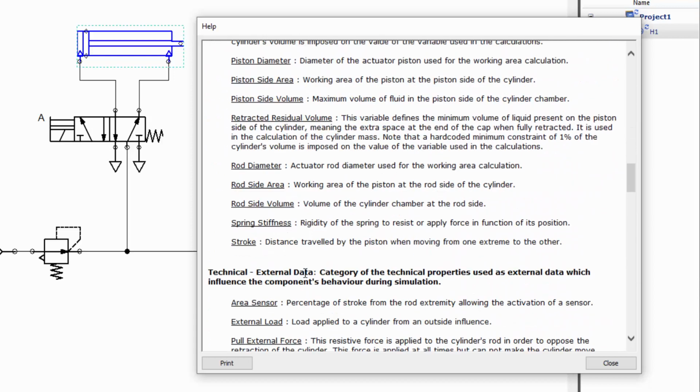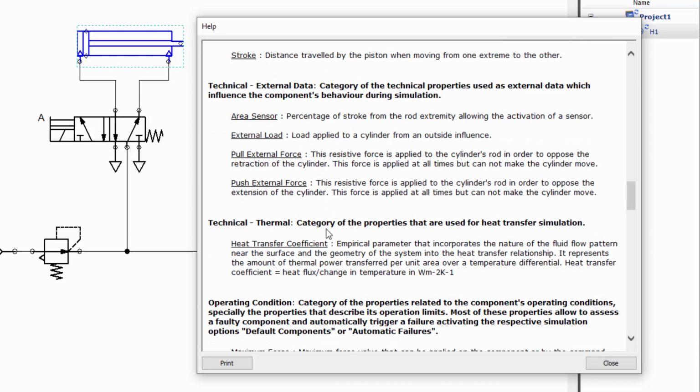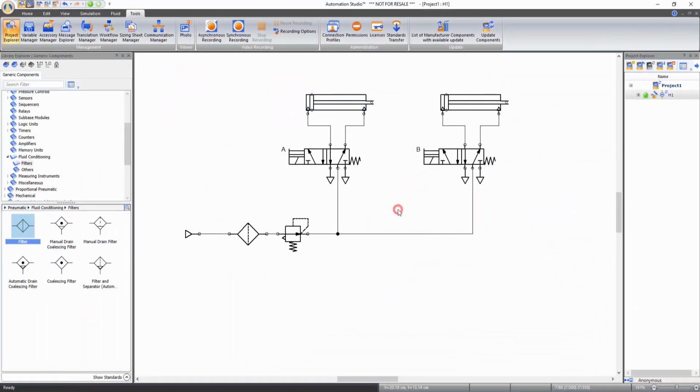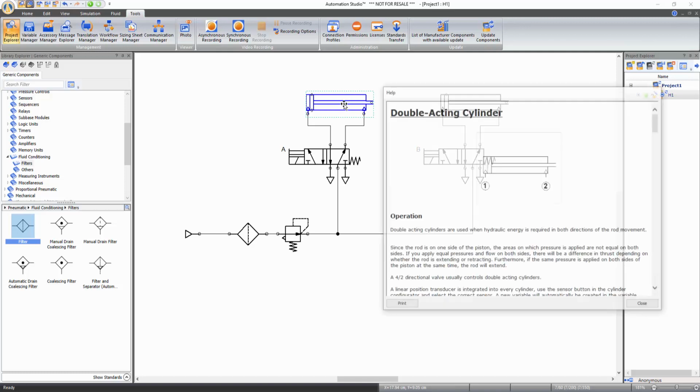characteristics, external data, operating condition, and so on. Close the window. You can also access the help file by clicking on the component and pressing the F1 key of the keyboard.